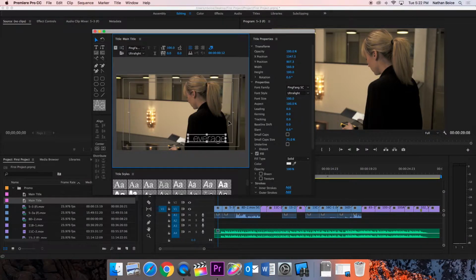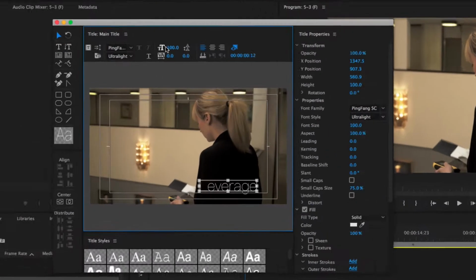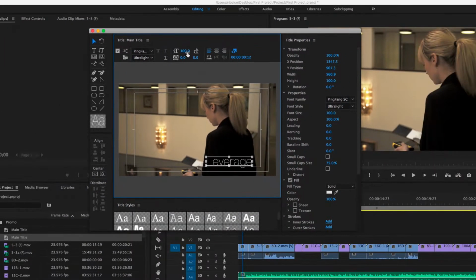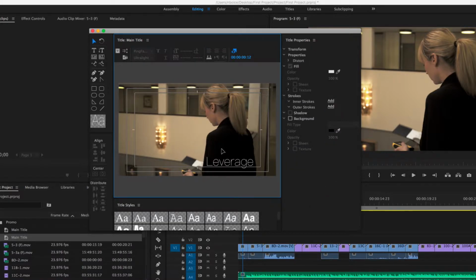I can also change the size of my text by coming up here to my text sizing area, and right now it's at 100%, and I can just click and hold and then drag that, and it'll increase my font or decrease it if I want to go smaller instead of bigger. So let's go ahead and make it so it kind of fills out her jacket there. 103, not a big change. All right, then I can click off of that.